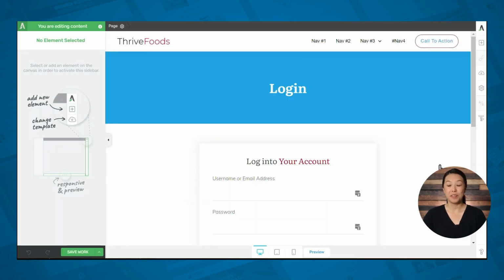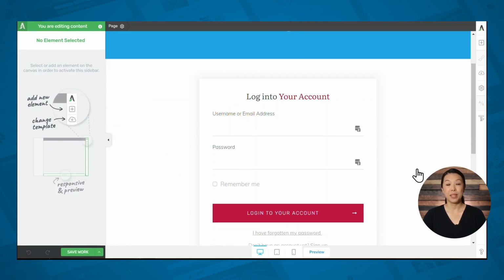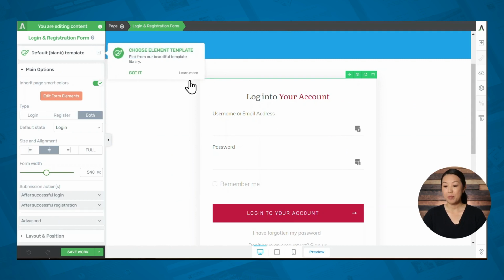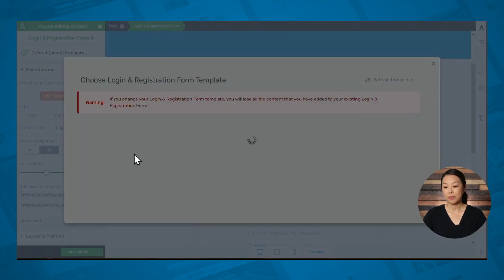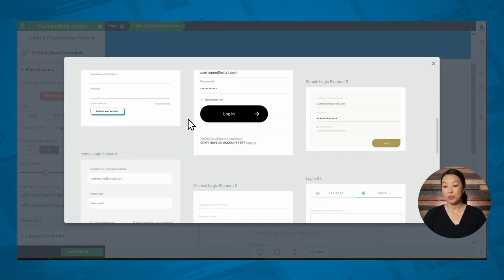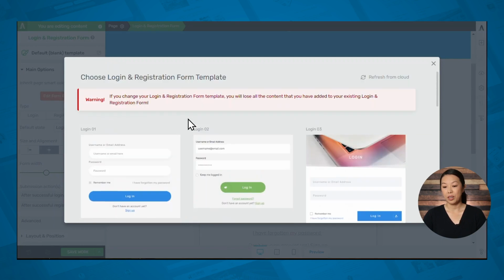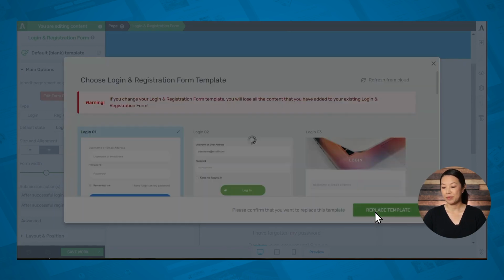Now the main feature of this page is the login form. If you'd like to choose a different style of form, simply select the form, make sure that login and registration is highlighted in the breadcrumbs, and then click the palette icon. And then you'll see that you have several different forms to choose from. I'll go ahead and choose this one.